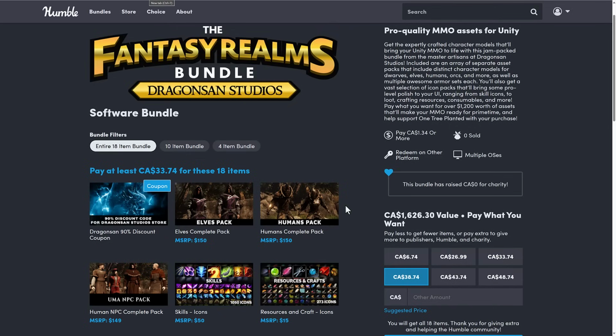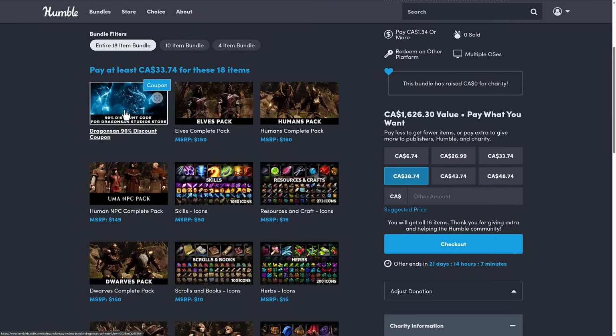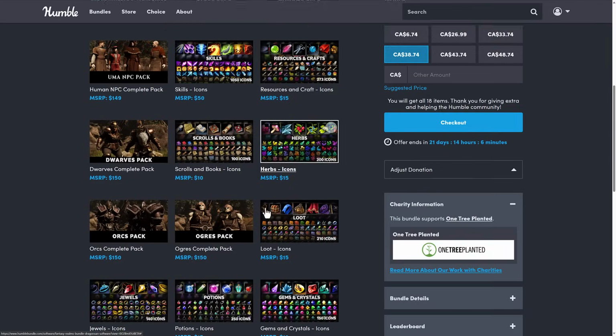And then the other one, again, is the Fantasy Realms Bundle. This is from Dragon Sun Studio. They make the Altasim MMO kit, I believe it is. But as you can see here, by the way, you can get a 90% discount for their stuff. And then you get the elves, the humans, the Uma NPC packs, basically humans, and then you get a bunch of skill and icon stuff.